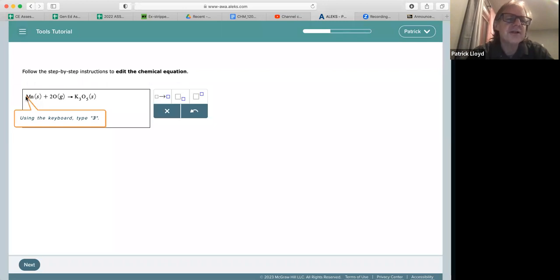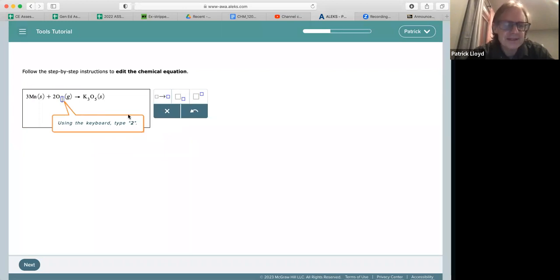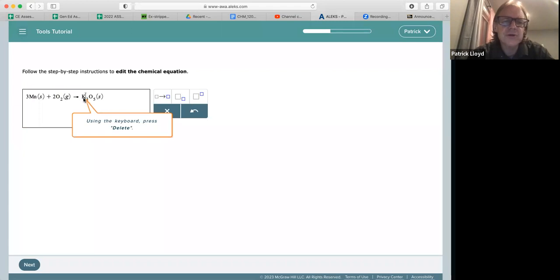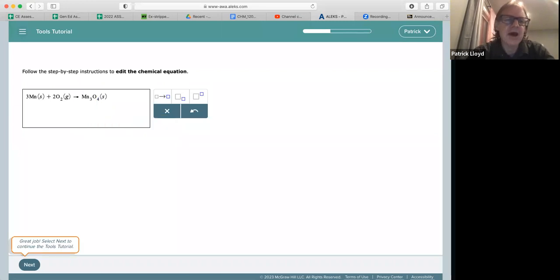First of all, let's balance it by putting a 3 in there. Let's make this right by making it a 2. Here's your subscript button. Subscript, superscript. So let's hit the subscript and then type a 2. Now we fixed that one. And then this is wrong. So click the blue circle, hit delete, and then type in manganese, Mn. Now let's balance it. Using the keyboard, press the right arrow. There we go. Hit delete and then put in a 4. Now we've got it properly balanced. Great. Move on, next.